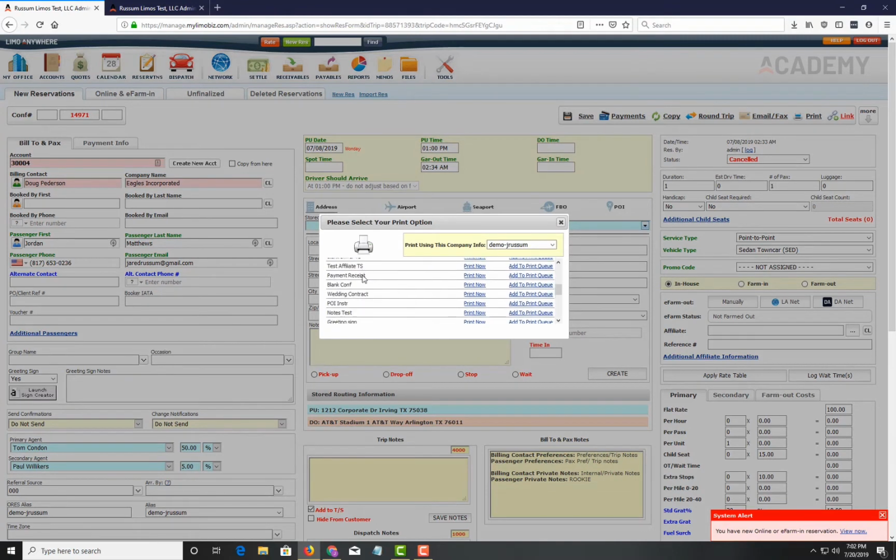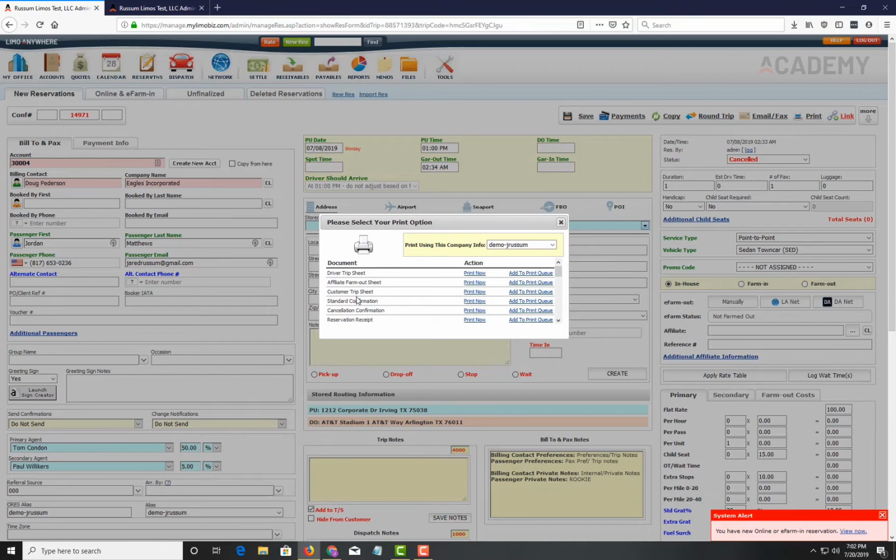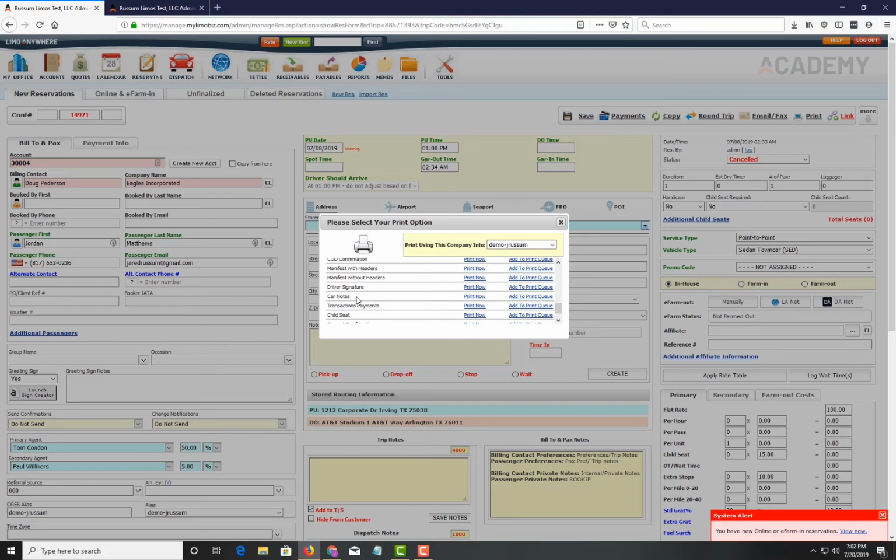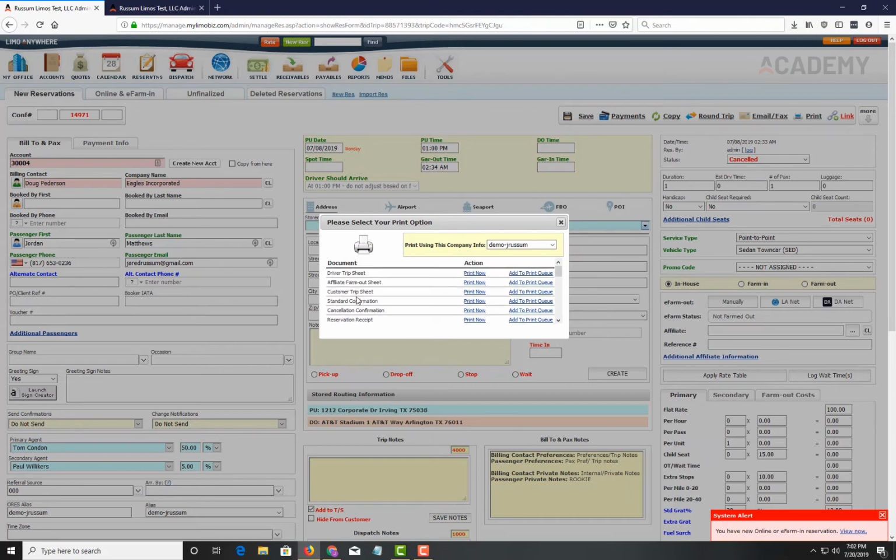you'll notice that it lists all of the standard default forms that we provide, as well as the custom forms. Now, you don't have to print these out, but this gives you a great view of the form without having to email it to yourself to view it.